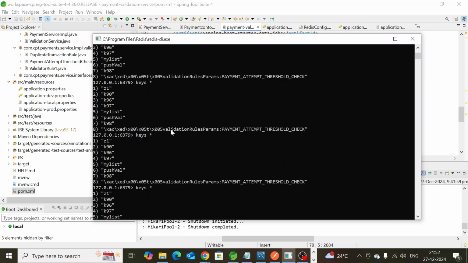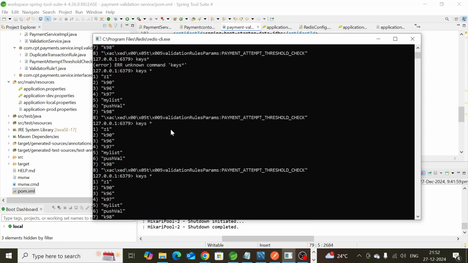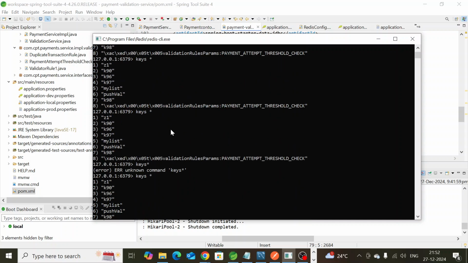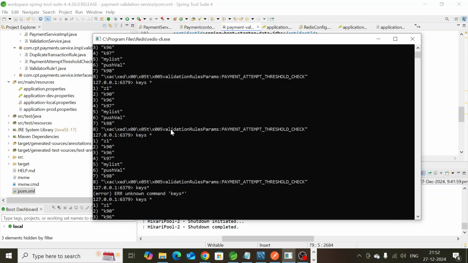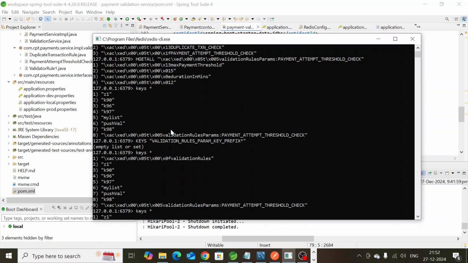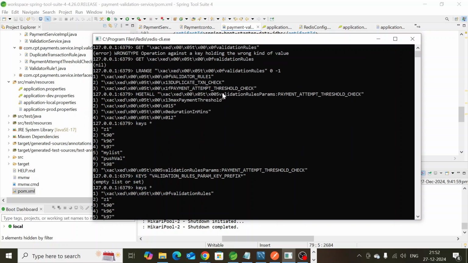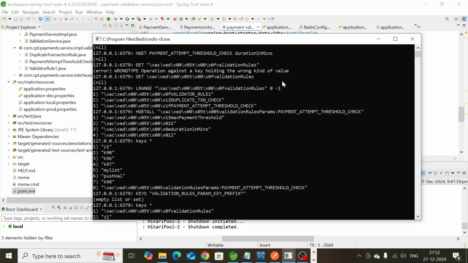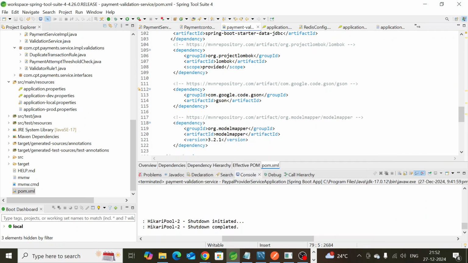So we should use LRANGE, key name, 0 to -1, so that it will fetch the values present in here. You can see, right, LRANGE, this is the key, and you can see the values like validator rule 1, duplicate transaction check, payment attempt threshold check. Okay, these are the things, but let me go step by step so as not to confuse you with all these things.